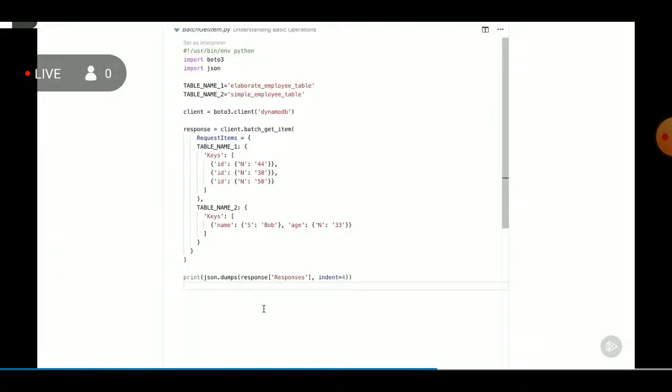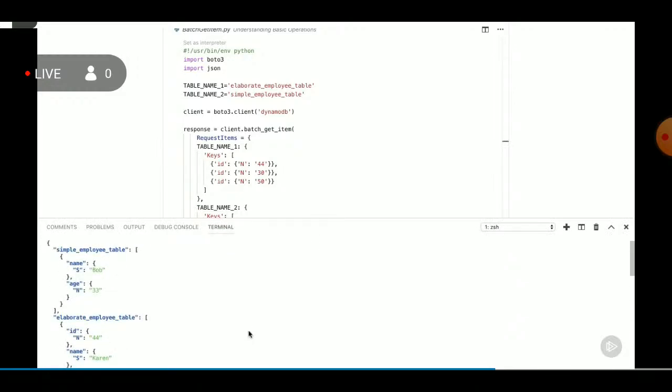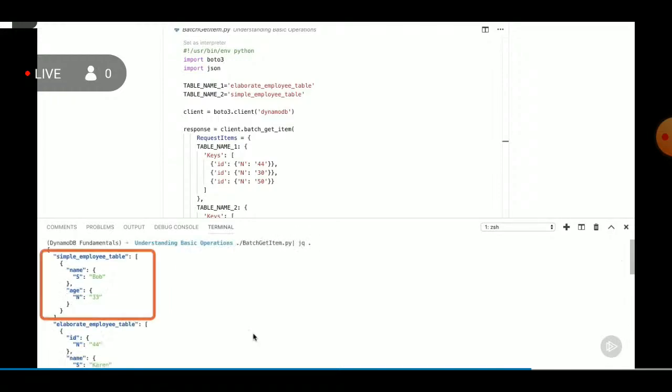Let's try batch get operation now. Same principle as with AWS command line tools applies here. We can specify table names, and per table names we have keys that we want to get. In this case, we want items from both simple and elaborate employee tables. What gets returned to us is a responses object with keys that we found. We can see Karen, we can see Ruth, and we can see Stephen we found from elaborate table. And also Bob, who's 33 years old, was found in simple employee table.